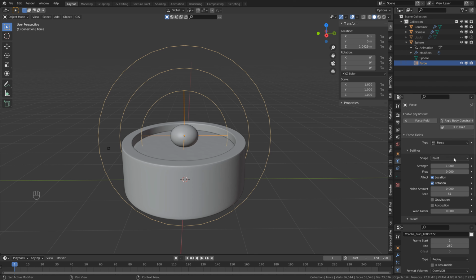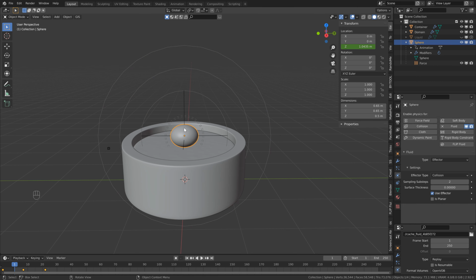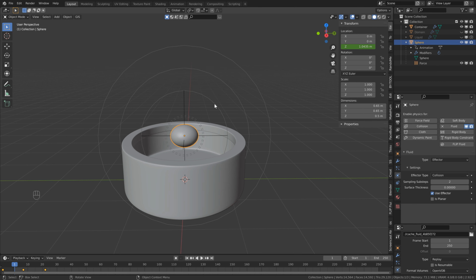So now we can select our force. Let's change the strength to 2 and the flow to 1. Then since we don't want this to affect the entire simulation, we can just head down to the bottom and add a minimum and maximum distance. Let's set this to something like 0.42 and this one to 0.45. That's a little bit bigger than our sphere, so let's just grab our sphere. I'm just going to hit S. So I'll just quickly hide the domain, hit S, and just scale this out to something like that.